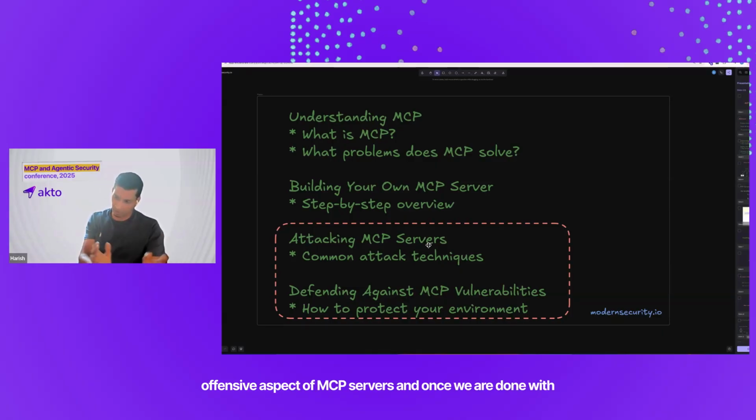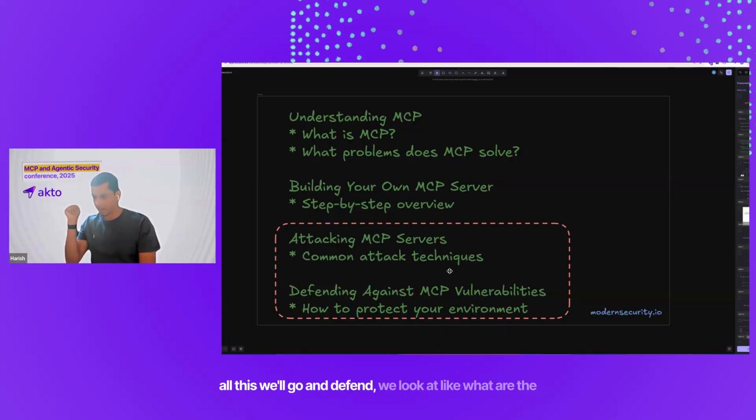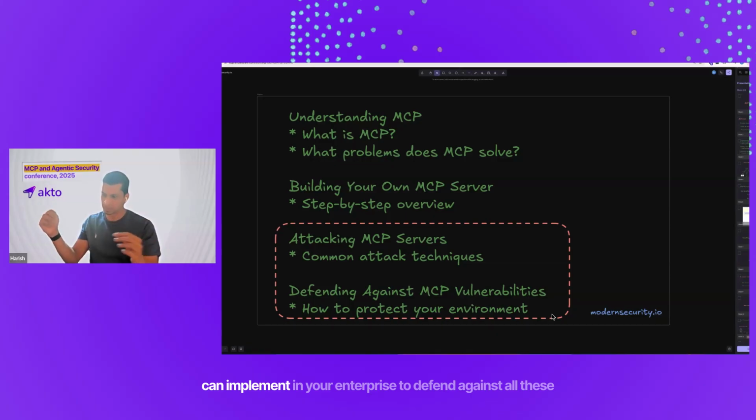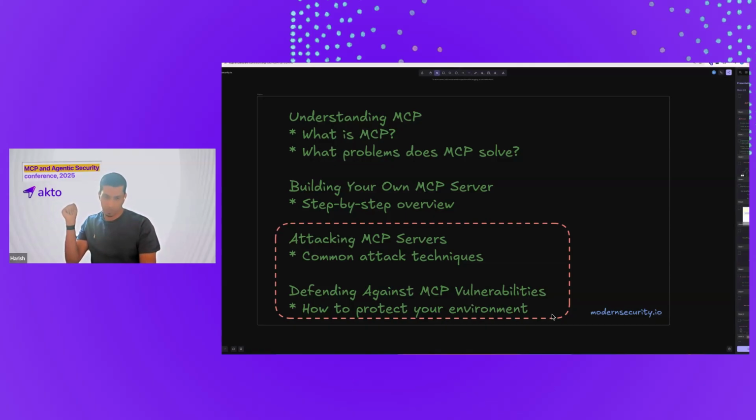And once we are done with all this, we'll go and defend. We'll look at what are the practical ways from an architecture point of view, which you can implement in your enterprise to defend against all these attacks.